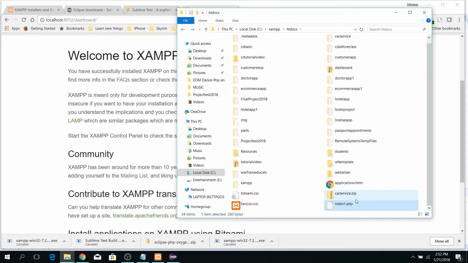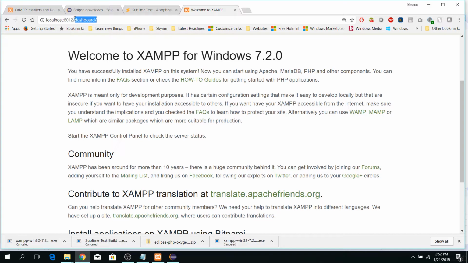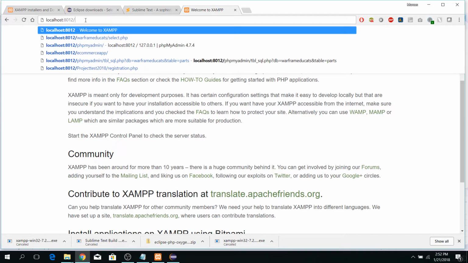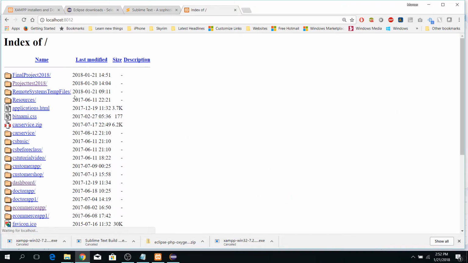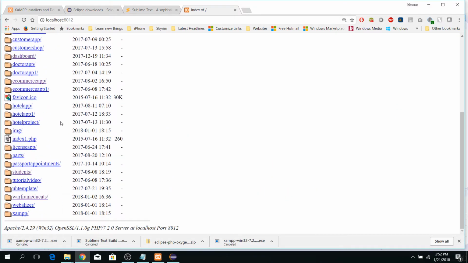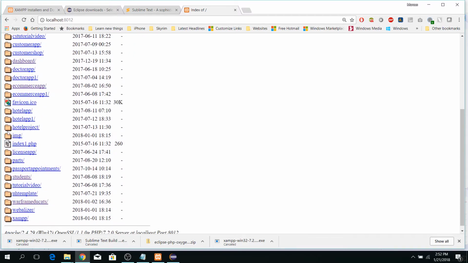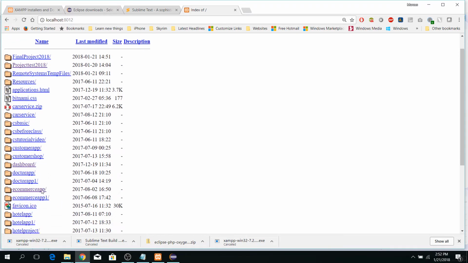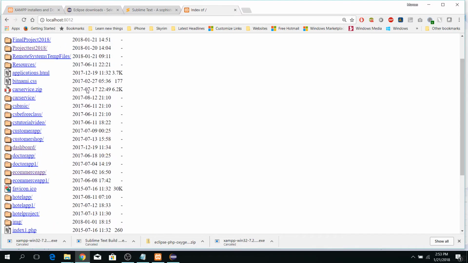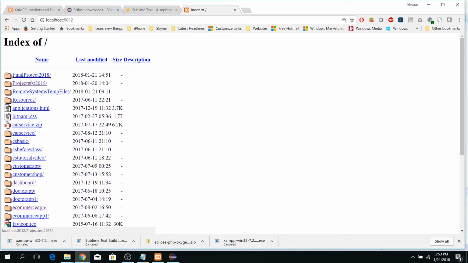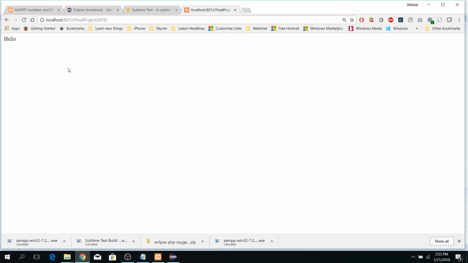So what happens if it cannot find that page? Well, instead, it will show you. So I'm going back to type localhost colon 8012. Instead, since it cannot find our index or default.php page, it instead shows me all the files in my htdocs folder. So there's no index file to load automatically. So now I, the student, have the option of choosing which folder I like to open, like my final project, final project 2018 folder. I'm going to open this, and I have the option of loading any page, but there's only one page in here, so it loads.